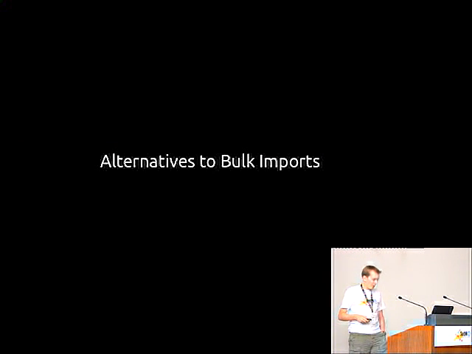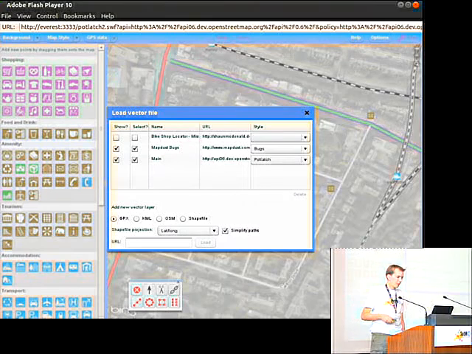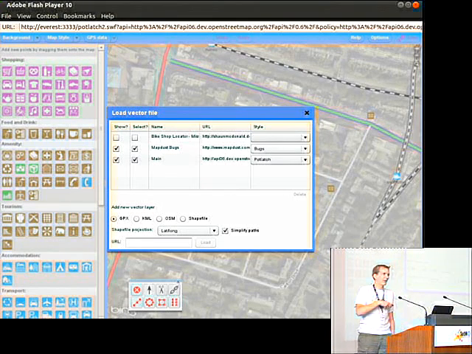We also have a system in Potlach2, alternatives to bulk imports. Usually when we're dealing with external data sets, everybody immediately thinks, well, bulk_upload.py is the way to deal with it. We just grab the data, upload it to OpenStreetMap, hope for the best.